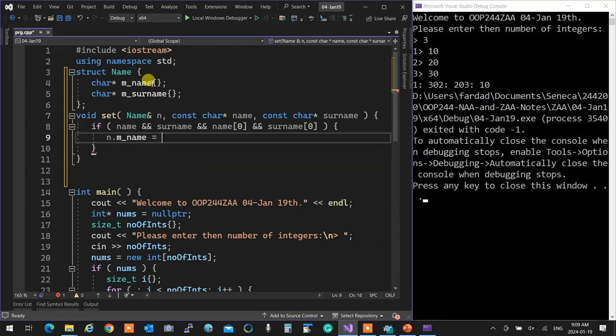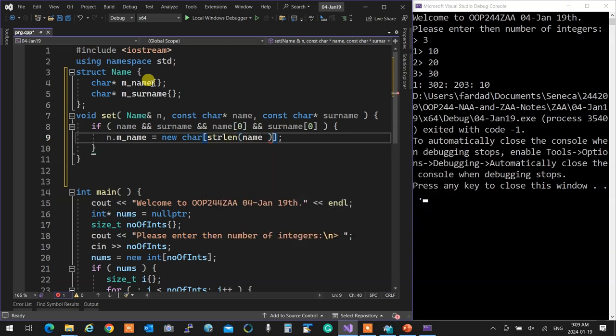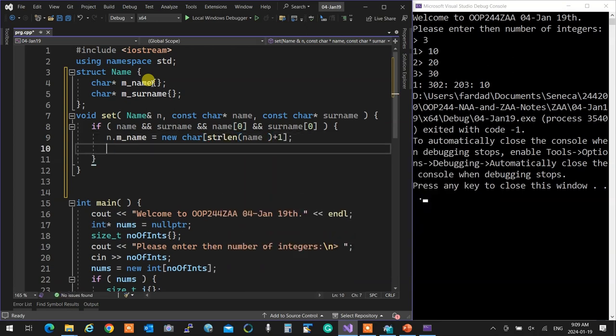n.mName is equal to new char. How big is the character array supposed to be? strlen of name plus 1 for null termination. Forgetting this plus 1 is the most common reason you crash your program and get a segmentation fault and core dump thingy. Because you forgot to put that, when you copy, you actually put something in it and it's not yours.